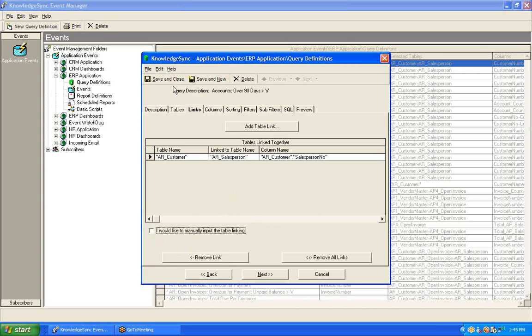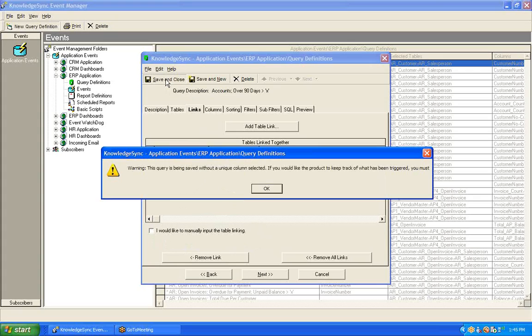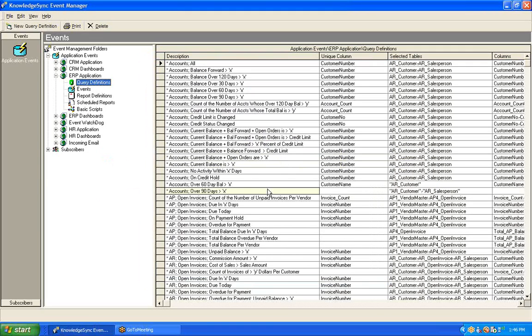All right. At this point, I am going to save and close my query. And we're going to get a warning message to let us know that this query is being saved without a unique column. That's quite all right. We haven't even gotten to the point of choosing columns yet, so that's quite all right. We'll say, okay, this particular query will be saved.